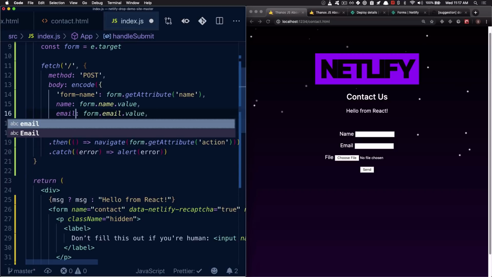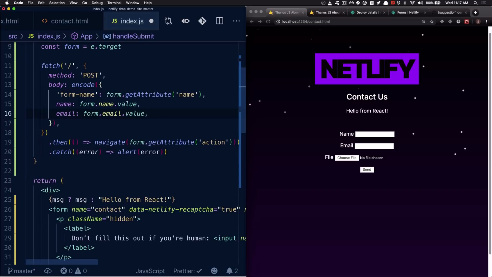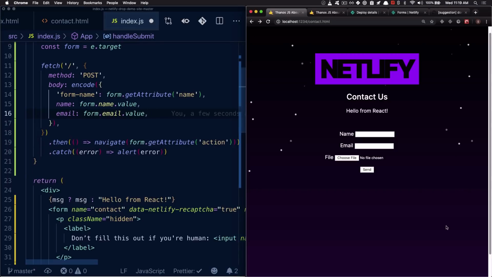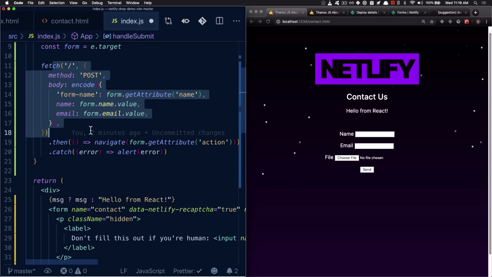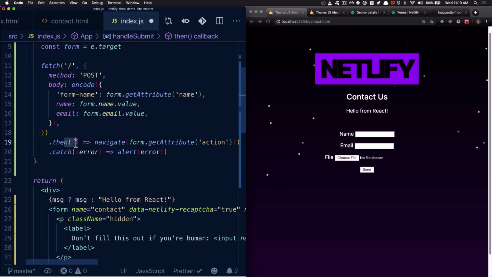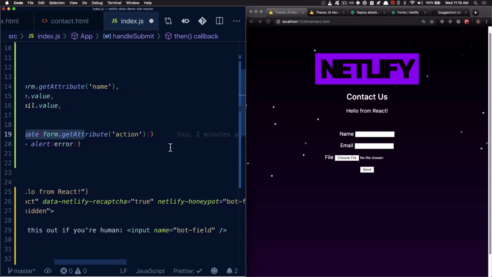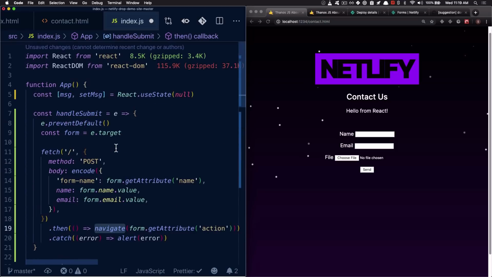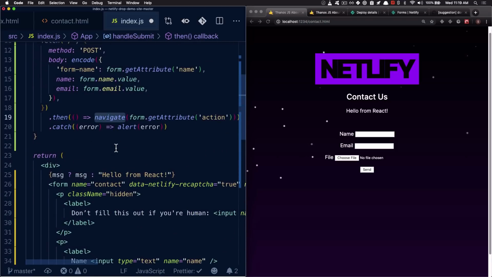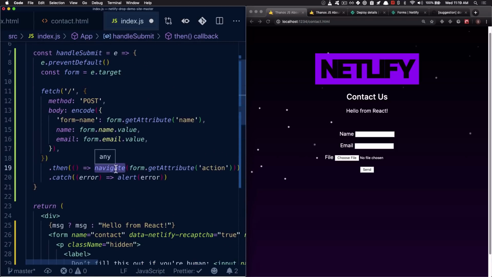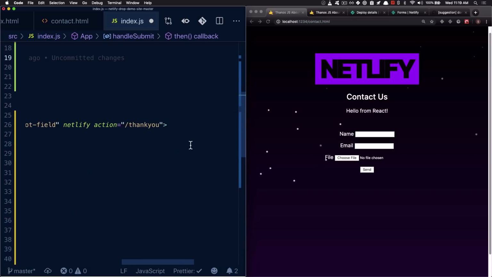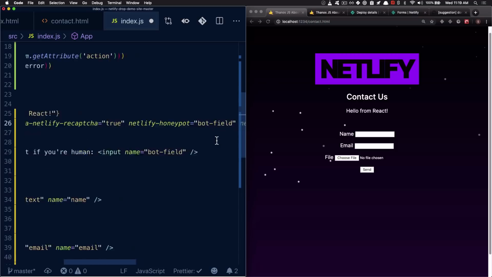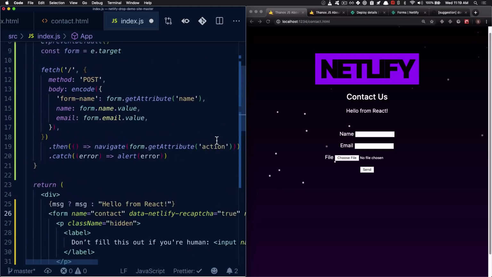So email value. Okay, so then we'll send the submission to the endpoint, and then on success we'll navigate. Assuming we have a router library, which we don't in this setup, but assuming you have a router library, we navigate by going to the attribute of the form, which is the action. And so that's a kind of cheap way to simulate that.